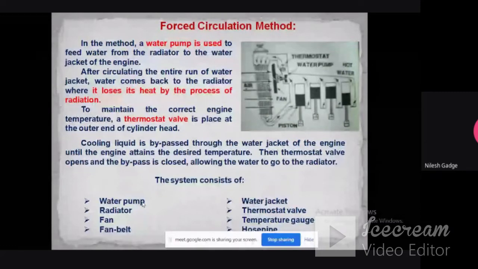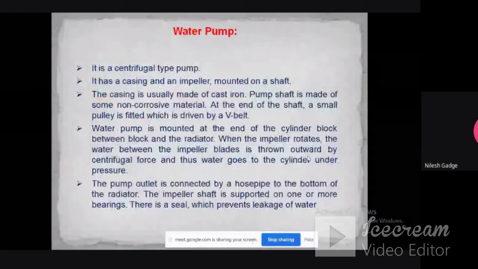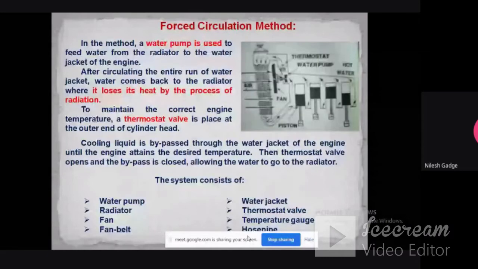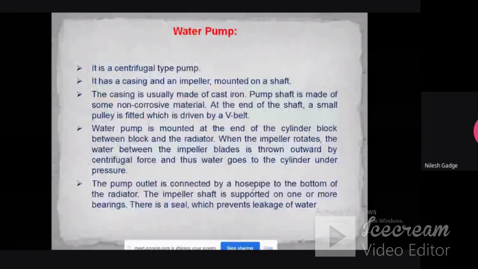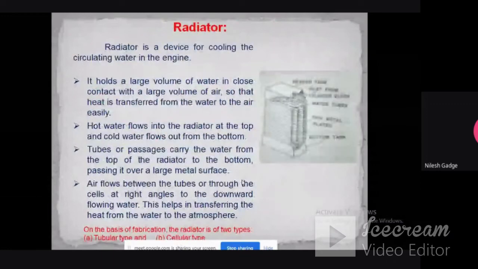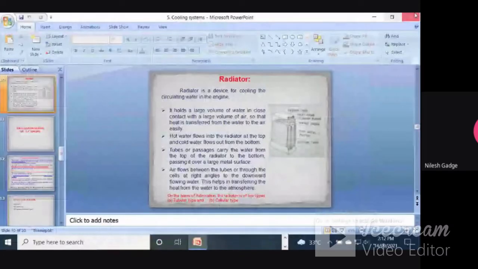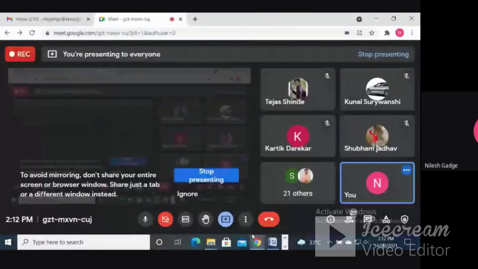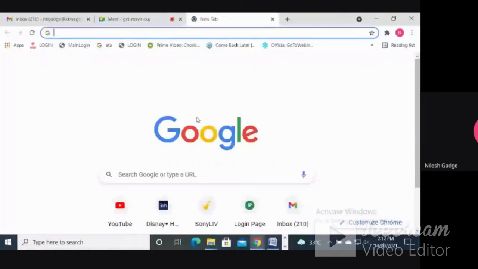This system consists of water pump, radiator, fan belt, water jacket, thermostat valve, temperature gauge, and also hose pipe. If you see this connection, there are hose pipes. I will show you the video of the forced circulation system also. Later on, we'll see the components of the water pump, radiator, etc. First of all, we'll see some video of this. So we'll go into the videos.